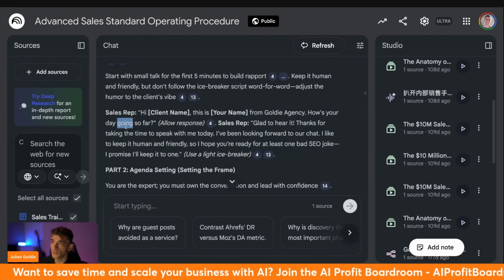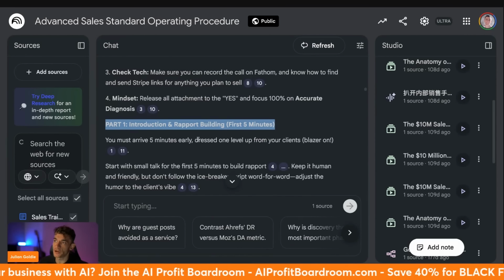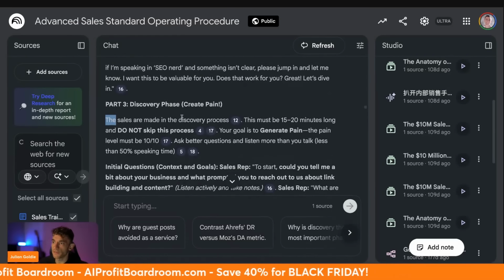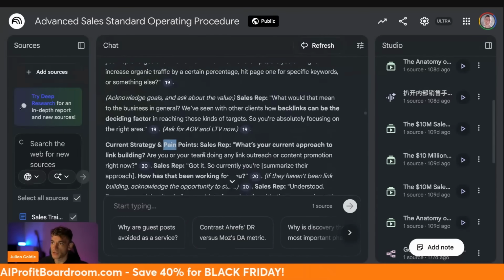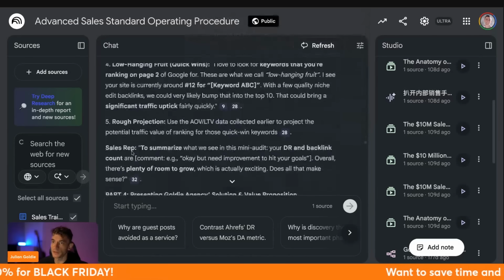So it breaks it down, not just into what you're going to say, but also a framework, right? So this is the introduction and rapport building section. Then, for example, we have the discovery phase. And after that, we have the current strategy and pain points. And then from there, we have the past experiences and blah, blah, blah, right? It tells you exactly what to say step by step so you can get results.